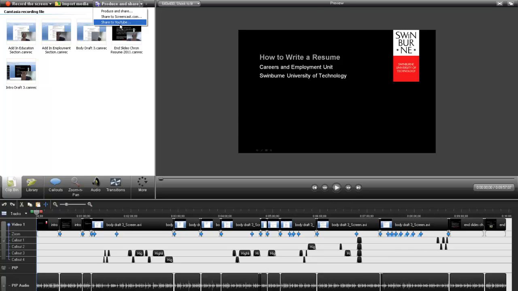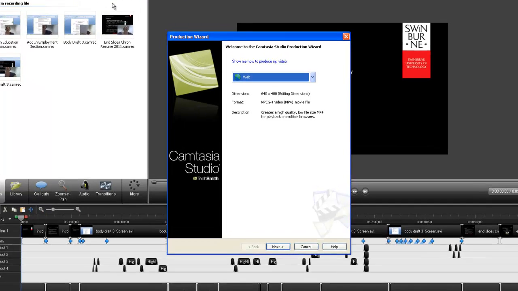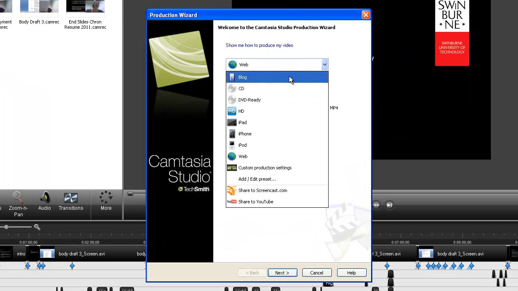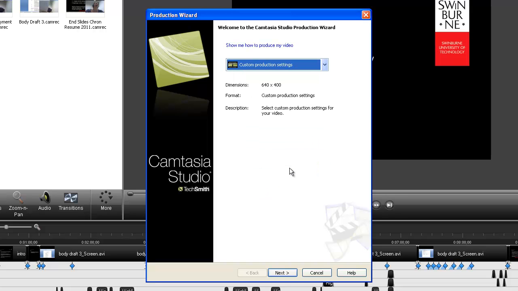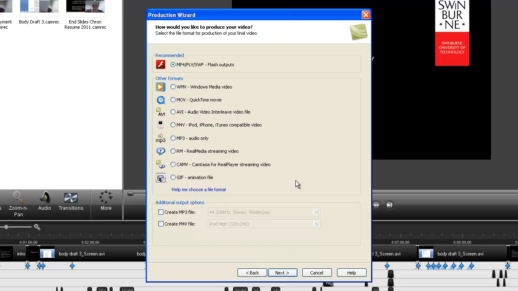You can send it straight to YouTube if you have an account. Screencast is its own thing, but we're going to go to Produce and Share. Here you can choose from various presets, blog, CD, HD, iPad, all very useful. They're going to send them out in exactly the right sort of codec. So if you can shortcut and know it's going to go to an iPhone, you can just pop it out in that format. If you go into custom production settings, you're looking at a whole lot more information. This is probably for advanced users or people who really know what they're doing with general editing and video software.